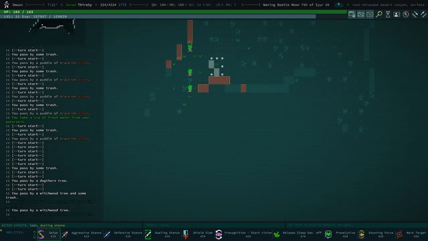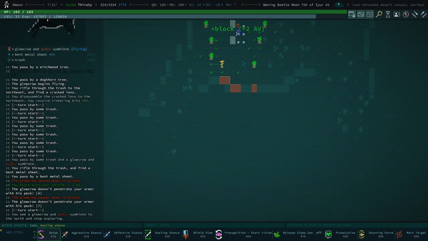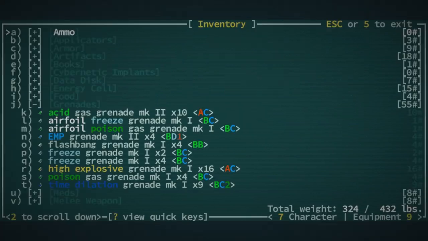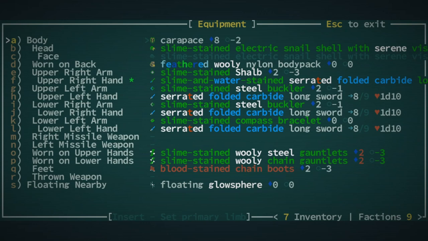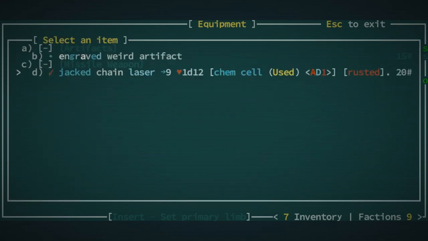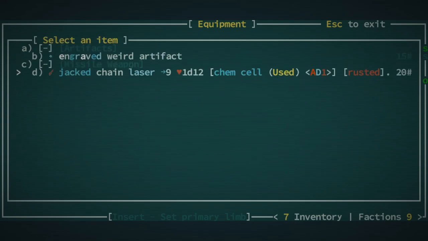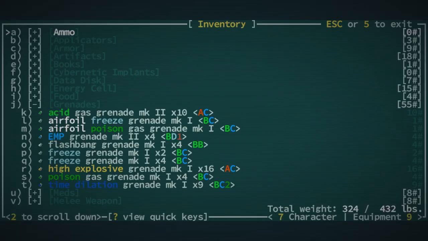How come I'm not rifling through these trash piles? Are we not on good terms? Yeah, I guess we're not on good terms with that bird. You do not have a missile weapon equipped. Okay, why not? When did that happen? It's rusted! Oh, I don't know when that happened, but that's real bad.